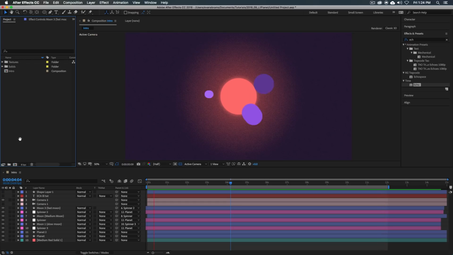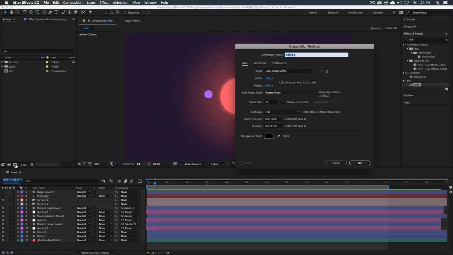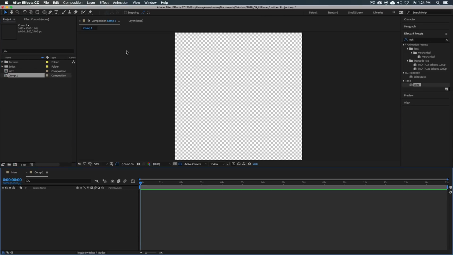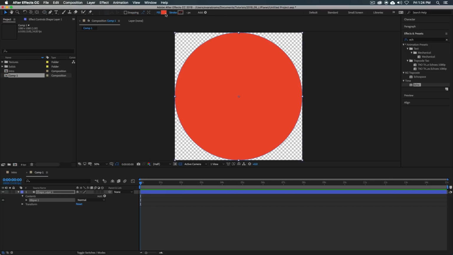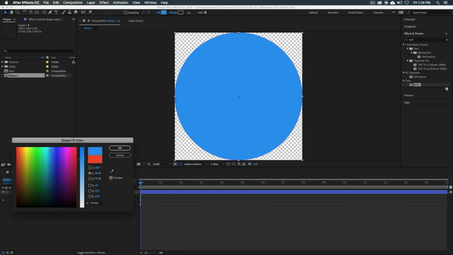We are in After Effects. Let's make a new composition. We're going to make a square composition. None of this is important. Hit OK. Let's start by making the nucleus, the middle, the planet, the bright glowing center that all the pretty things rotate around. And, you know, we're going to make it blue just so it's easy to see.